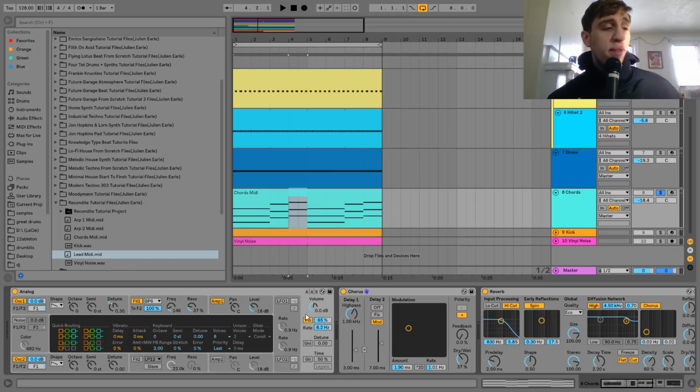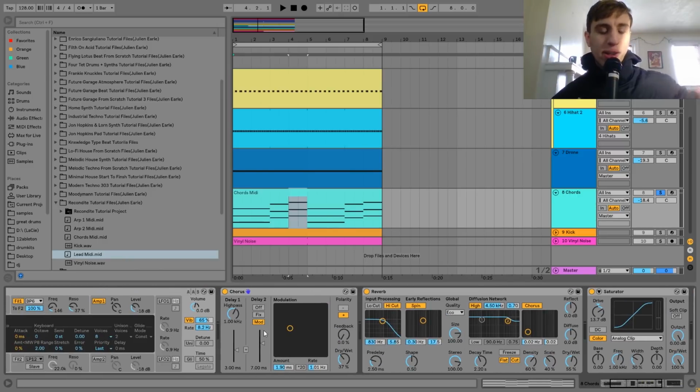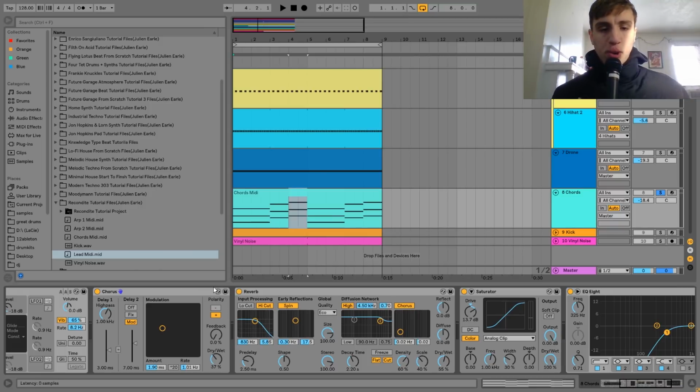And then the only other thing we have inside of Analog there is just a bit of vibrato at the end. After that, I have a bit of chorus just to give it some kind of chorusy dimension and make it sound a bit deeper. And then we have a bit of reverb to give it a little bit more space. You can hear that one.